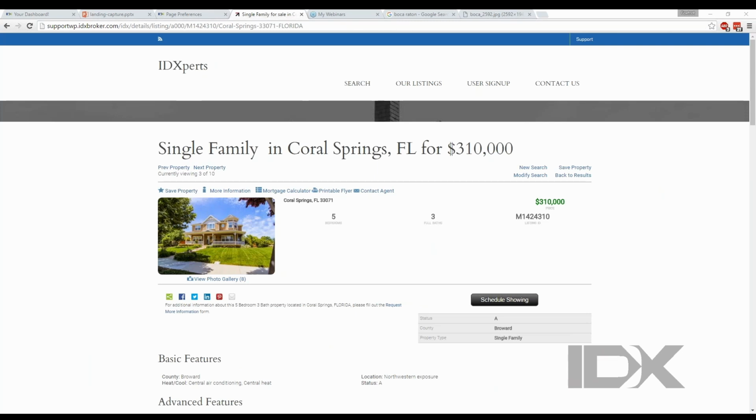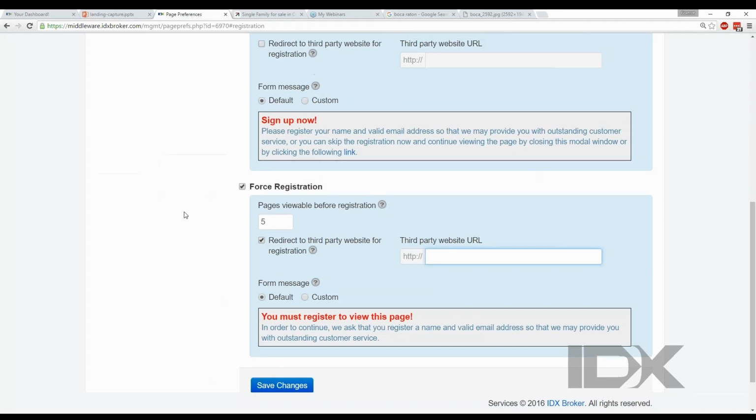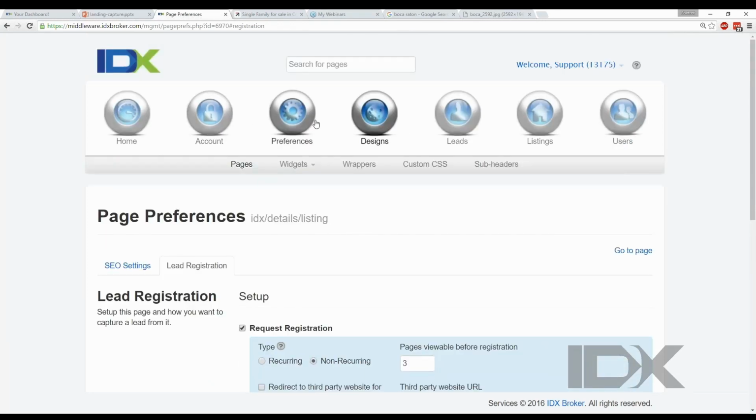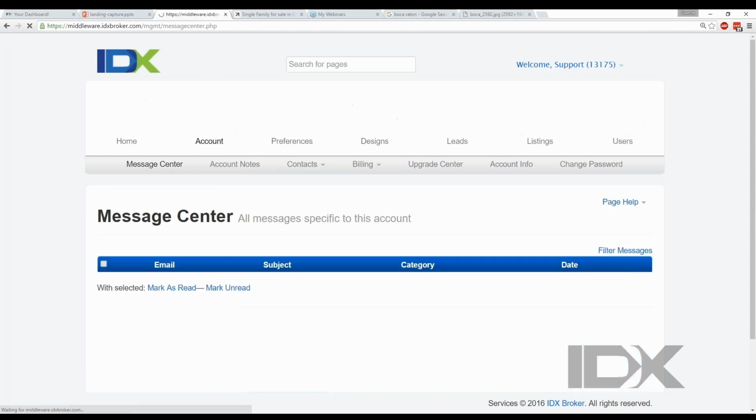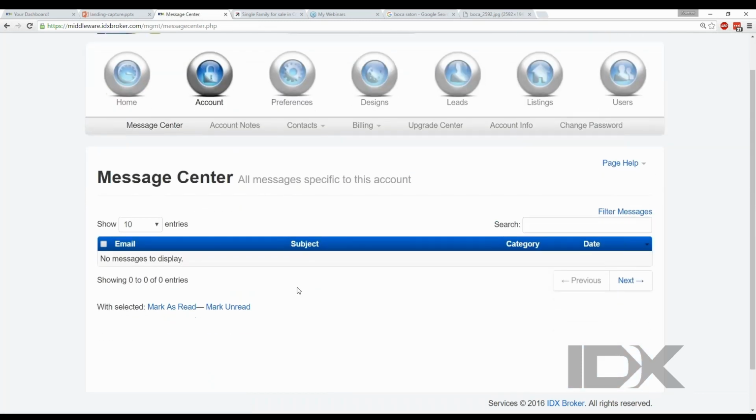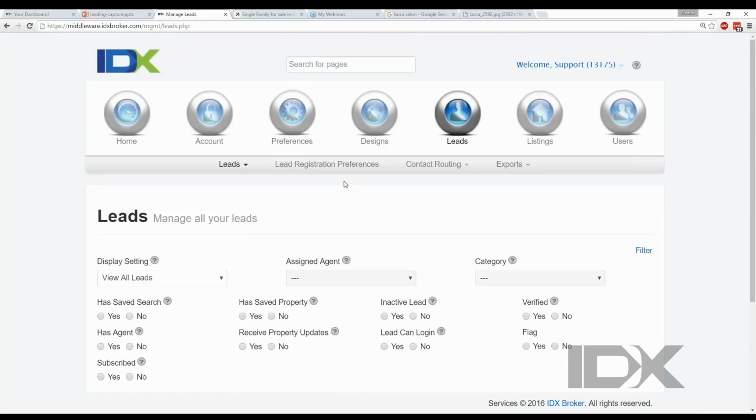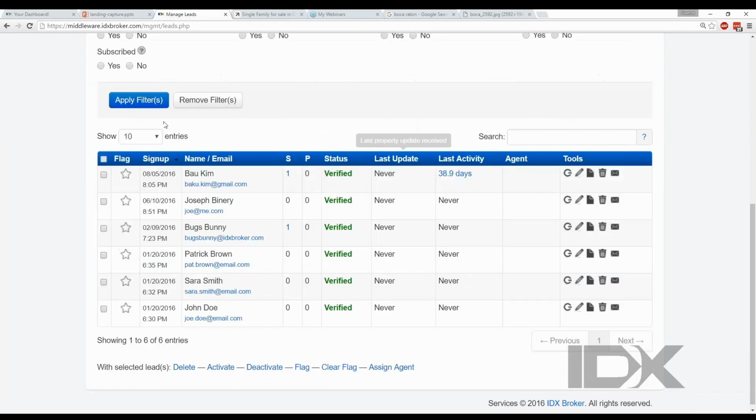I can go into Account, Message Center. Here, all the messages I've sent out to leads will be displayed, if I have those in here. Let's see if there are any leads in here. Leads, Manage. Yes. So here are all the leads in my account. I can see the last time that they received an update from IDX Broker.